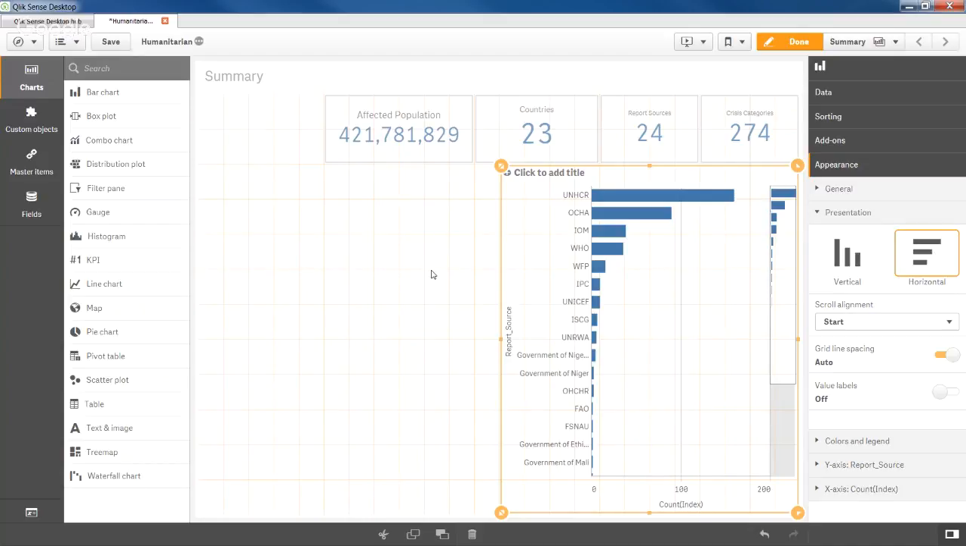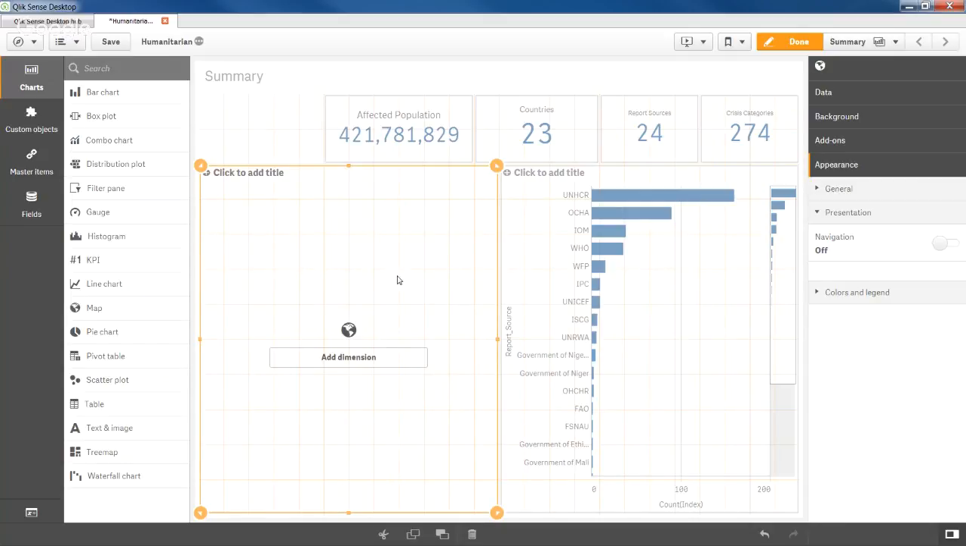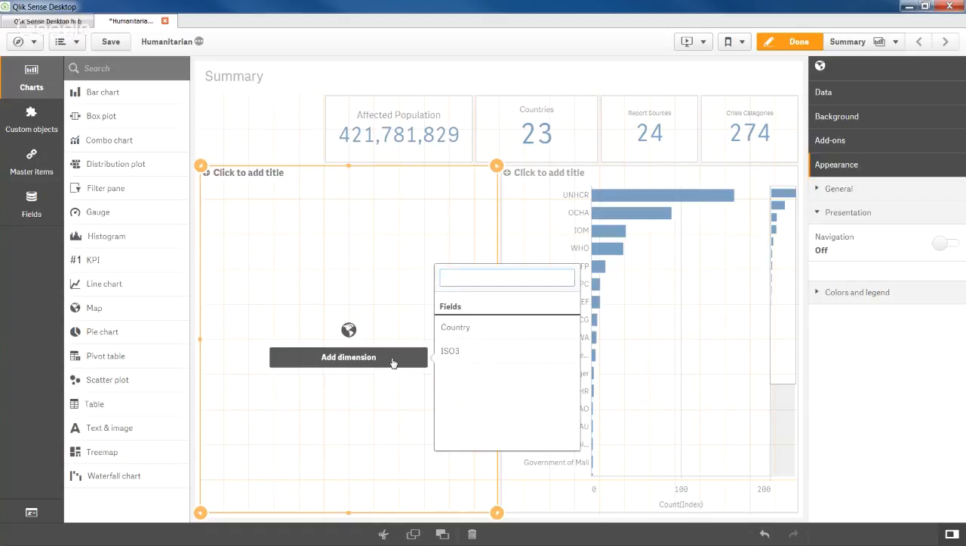Because we're talking about countries, why don't we put it on a map, because that's a different way of visualizing the data, all right? So we go back to the Assets panel and the Charts and get the map visualization, drag and drop it to the middle, and add dimension. What dimension do you think we should add here? Let's do country. ISO maybe, because we just introduced it.